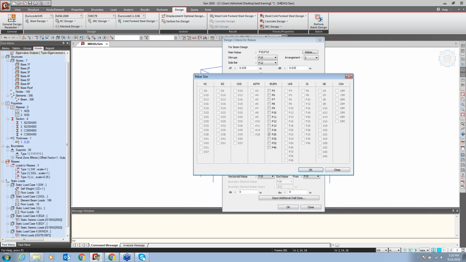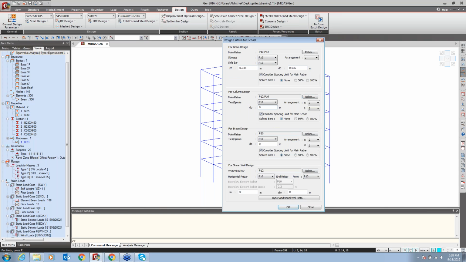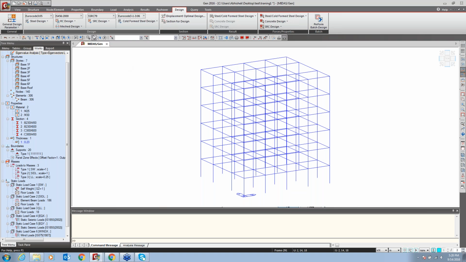Then for the column design, I want the 12 and the 16 mm, say 4, and my spiral I will say 8 mm. For the stirrups also I will say here 8 mm, and similarly for the brace, for the shear wall, for each and every one we have to define it.